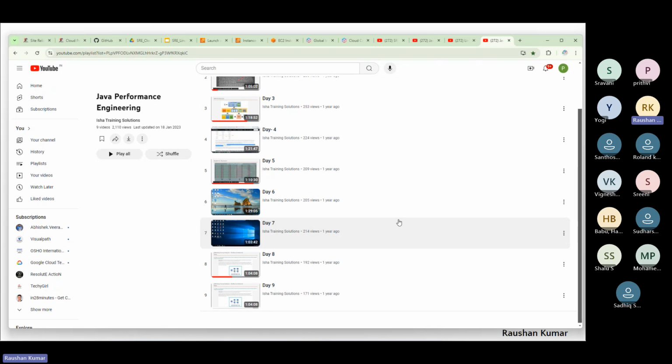Still, the most favorite language is Java. 90% of enterprise applications are in Java, Java Spring Boot. So we are covering Java. We are not covering .NET, ASP, PHP, Laravel, Ruby. We are not covering all those things.